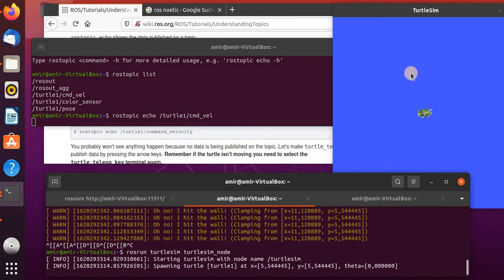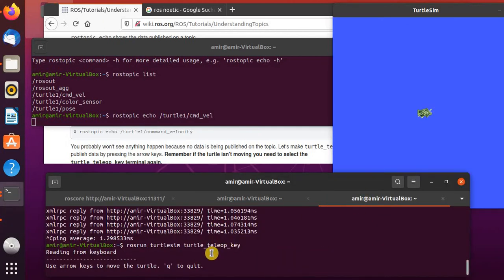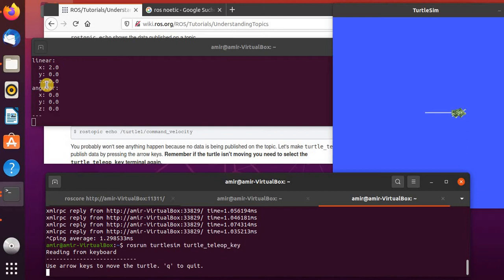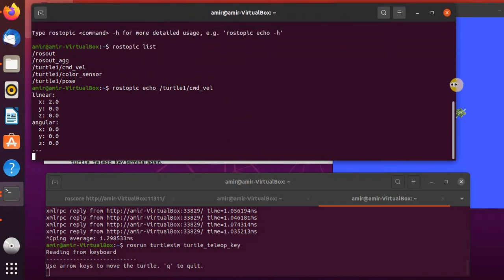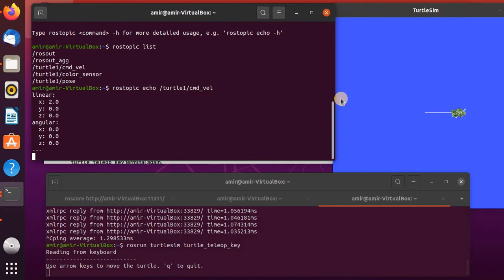I was using the wrong one. This is the turtlesim node, which displays a turtle. To control a turtle, we need to use our second node, which is called turtle teleop key. So when you come here and press your arrow key, you see that there is data that has been published on this topic. Let me make it more presentable.